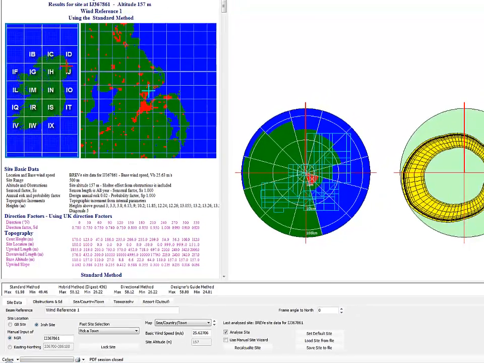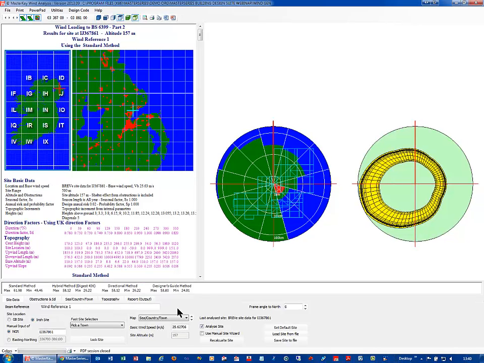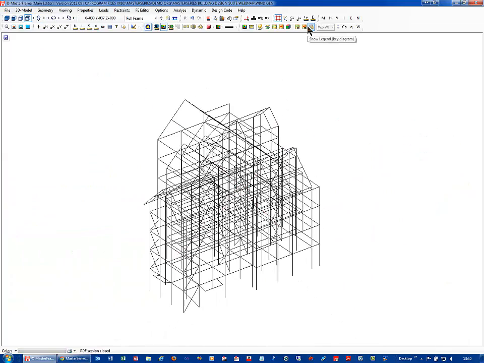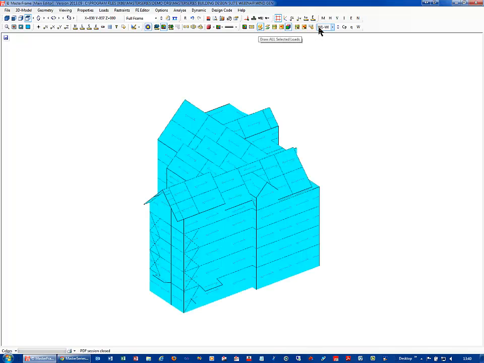Now, I'm not going to go through all the ins and outs again of the wind analysis program. That in itself is another hour-long webinar. Needless to say, we've got the data. We've located our building. Let's get out of here and see what we've now got. Now we've got the panels and the wind analysis. Let's glue them together. Let's display our wind. Let's do the drawing. Let's look at wind direction 1 and see what we've got.